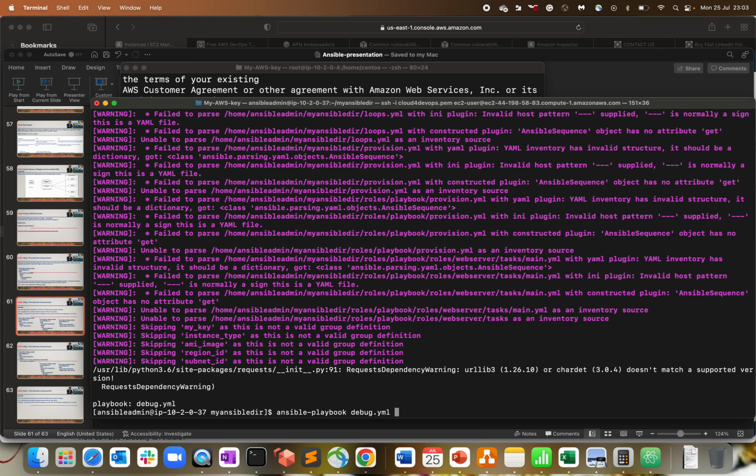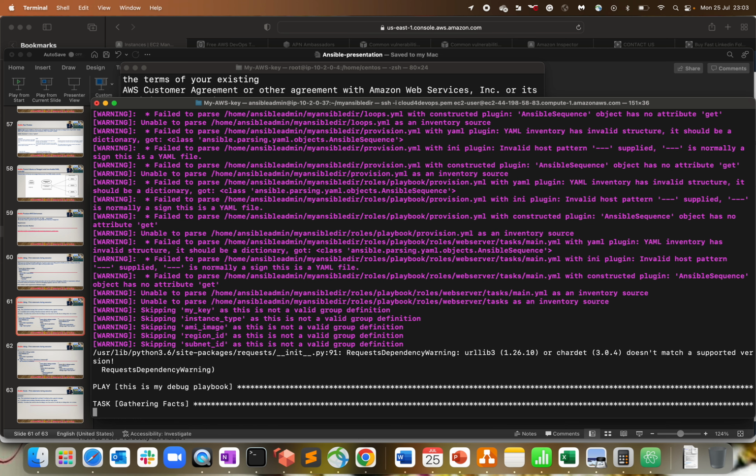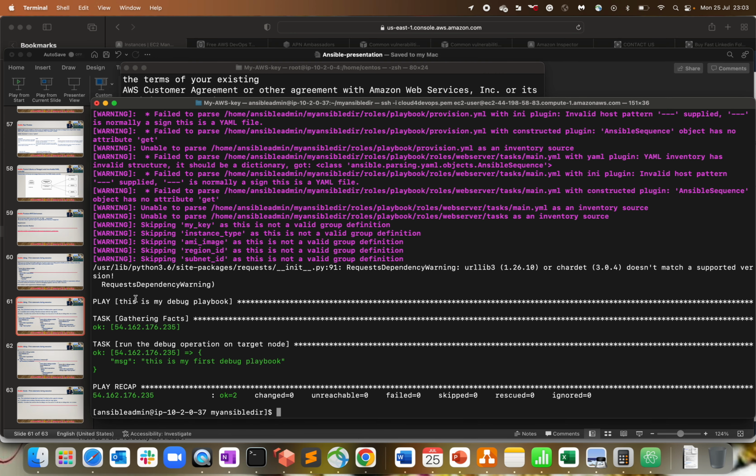Let's run this ansible-playbook, enter. So play, this is my debug playbook, that's the option that I have given. Gathering facts, by default it is gathering facts. And as you can see, on this particular node, this is my first debug playbook. That's how you write a statement.